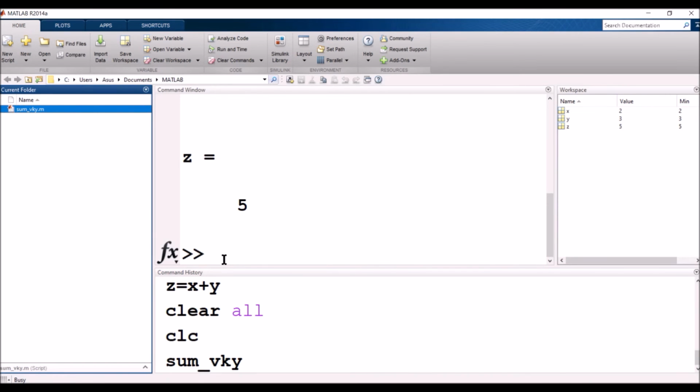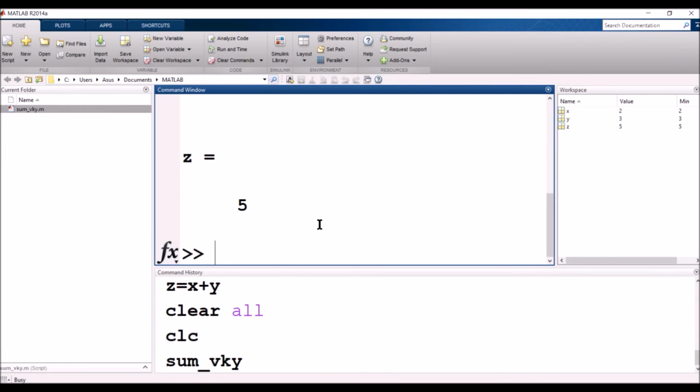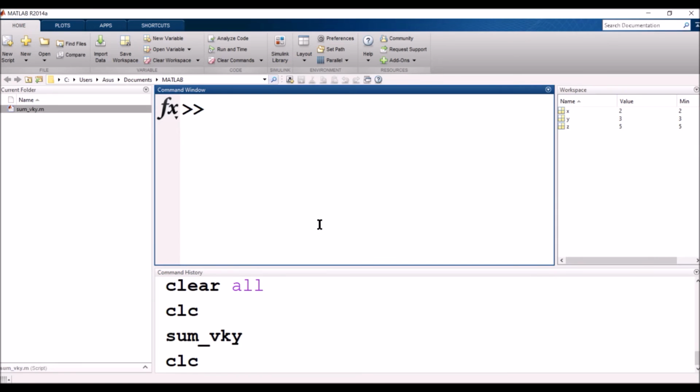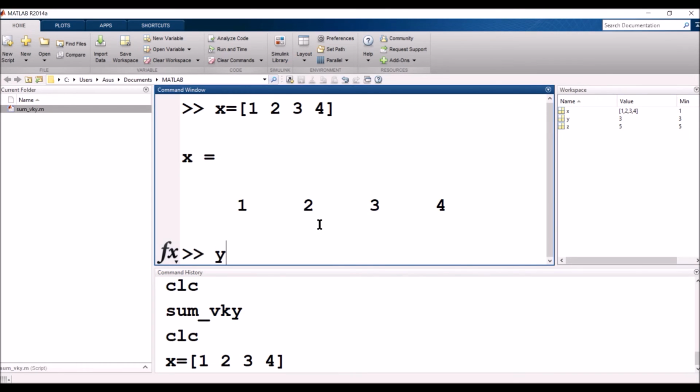Let us jump to the next window, that is the figure window. Let us take one example. Let us create one vector. clc. x is assigned with a vector 1, 2, 3, 4. y is assigned with a vector 1, 2, 3, 4. Now let us plot this vector. For plotting, we have the command plot, the reference variable, comma, next variable.